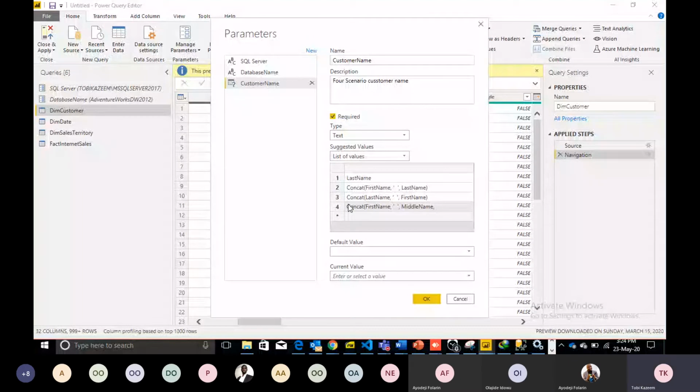So I have all my scenarios. The first instance I want here is for the default value to be last name, first name, and I want the current value to be last name, first name. So I pass in the parameter. Now, what I can do is this.